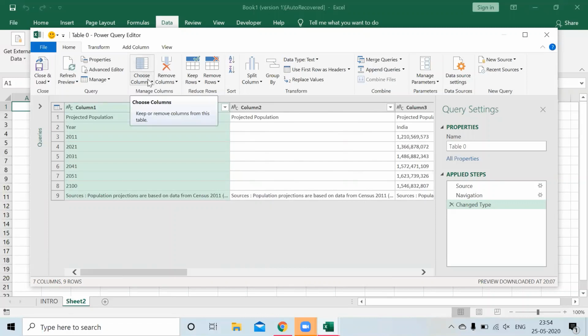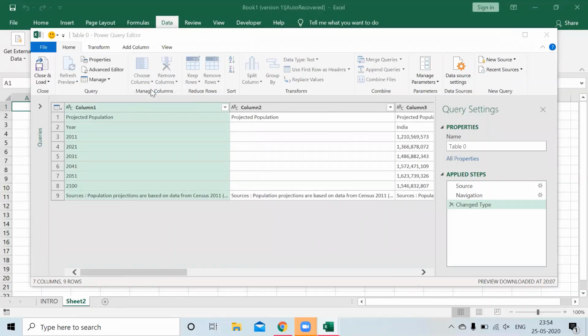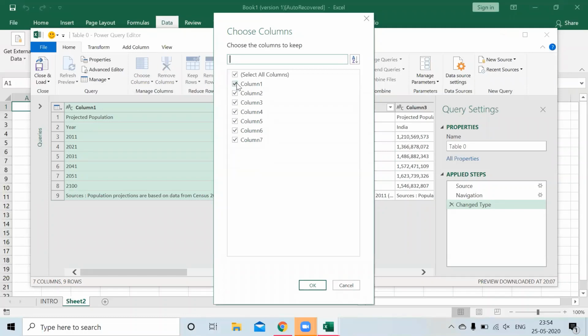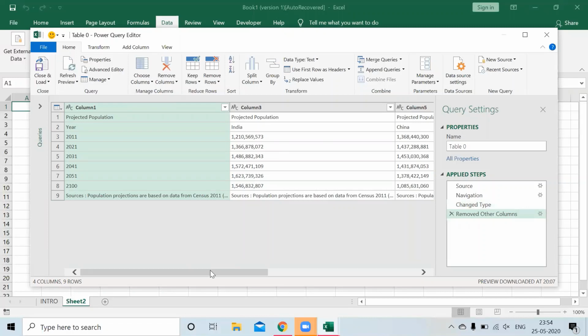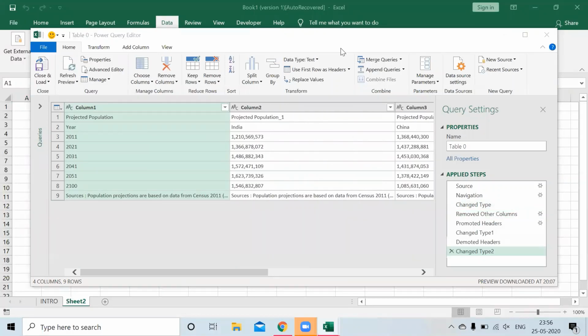So I will go to choose columns. And I will only check those columns which I want to keep. So I'll uncheck 2, 4, and 6. And then I'll press OK. So my data has automatically been shortened. Now, as you can see, my first row, that is the header of these columns, has system generated names of column 1, column 2, and column 3. However, my second row contains the actual header which should have come, that is year, India, and China.